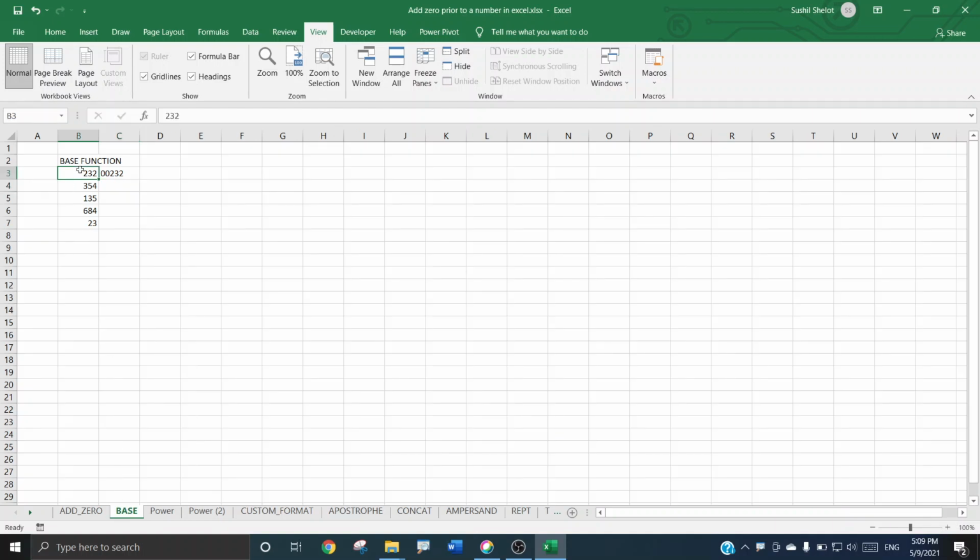Now if you see here we have got a few numbers here: 232, 354, 135, 684 and 23. If we try to write say 00023 and press enter, by default Excel in this cell neglects the zeros which were typed before 23. So there are cases where, to keep a uniform database or for running formulas like length and left or right, the number of digits appearing in a number is required to be of a specific count.